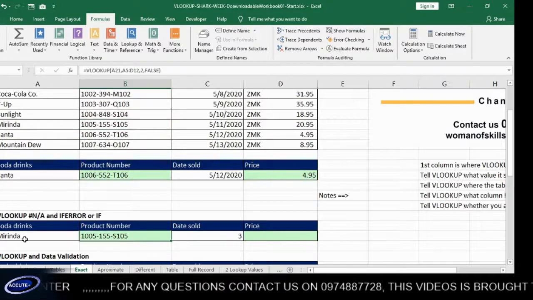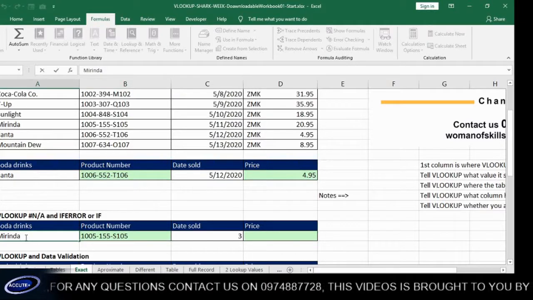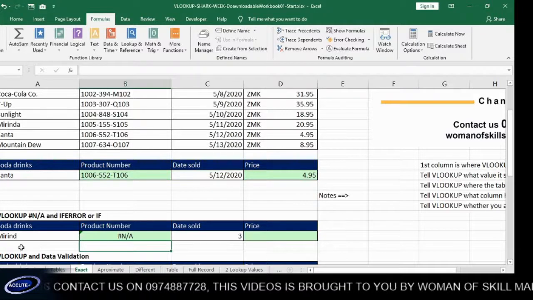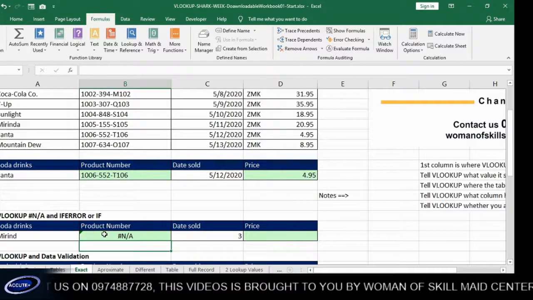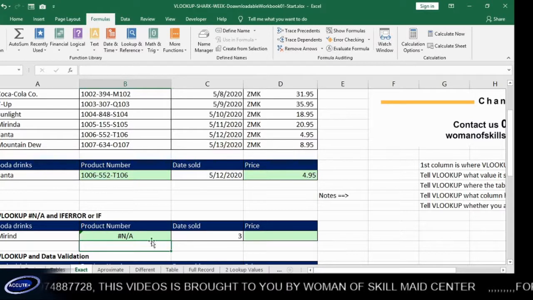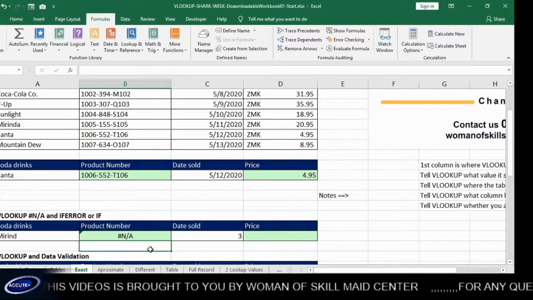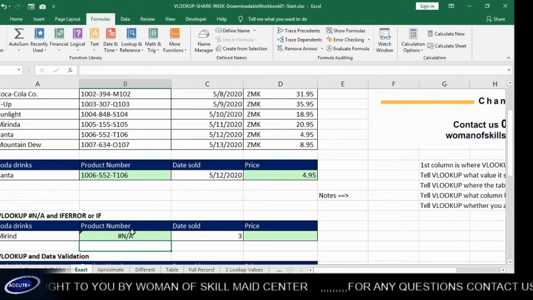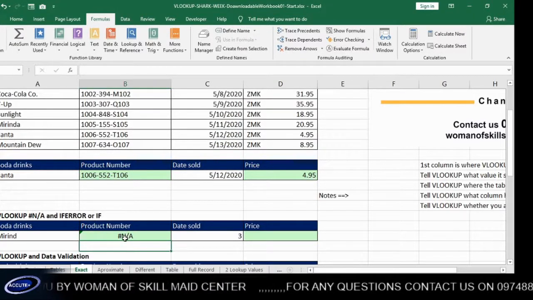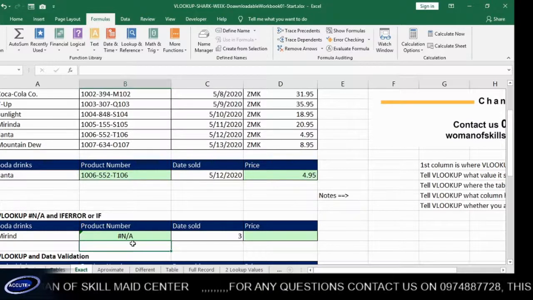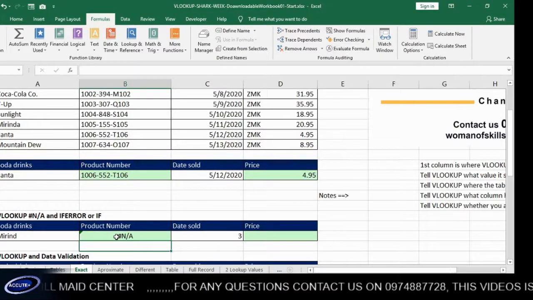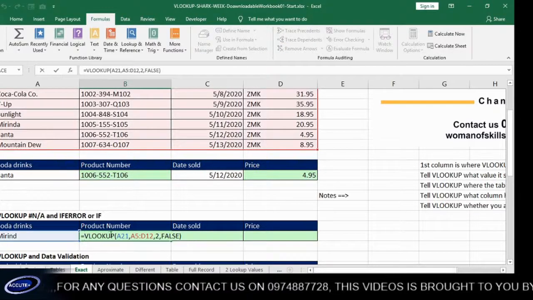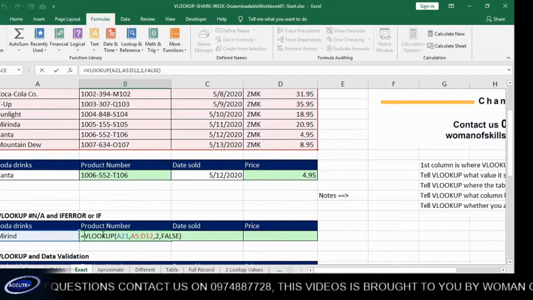Okay, so now what if, in my typing, I forgot to put the letter A in Mirinda? Because I'm looking for an exact match here, it gives me a not applicable error. Now when you have this error, at times someone who's not very familiar with Excel might not understand what this error means. So you can put it in a descriptive way by using a formula called IFERROR. So I'm going to add IFERROR.